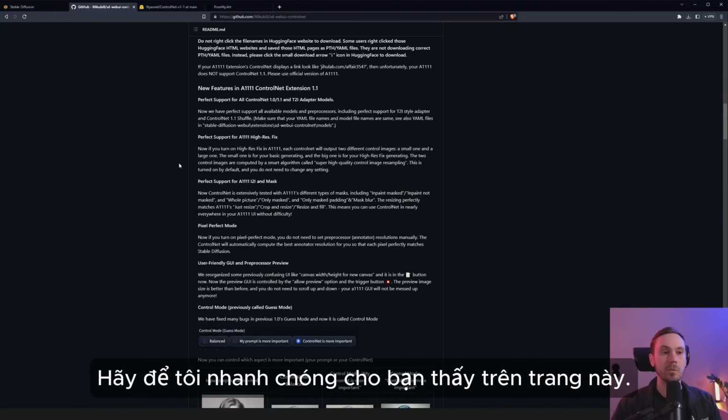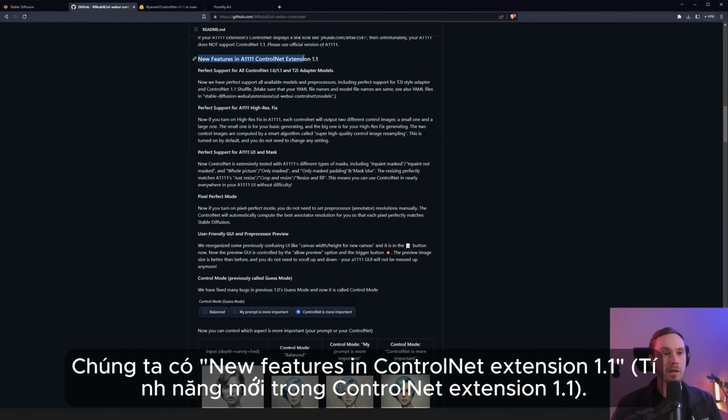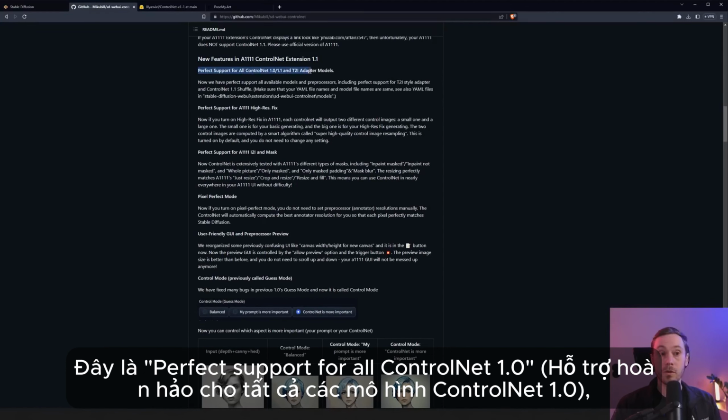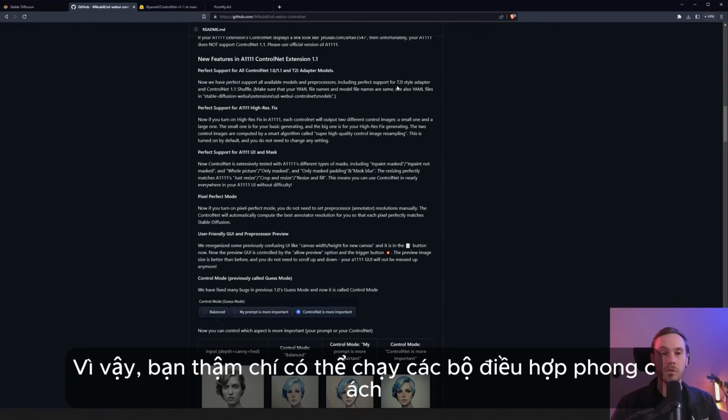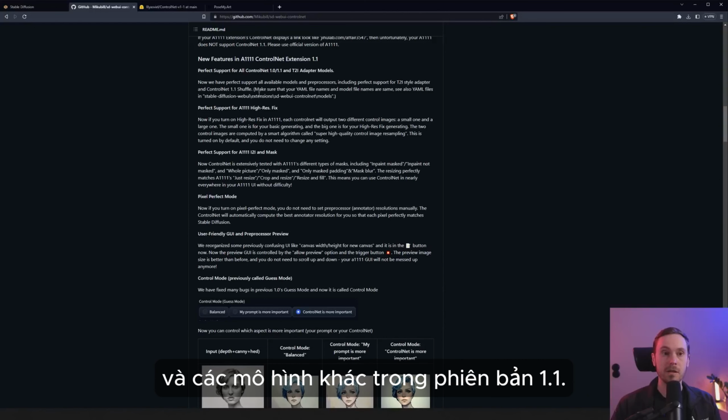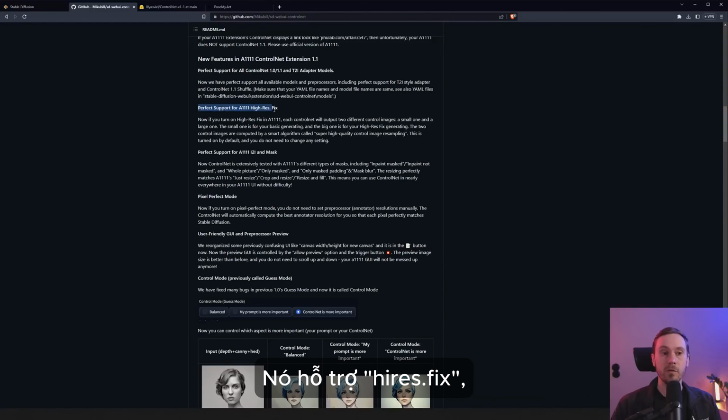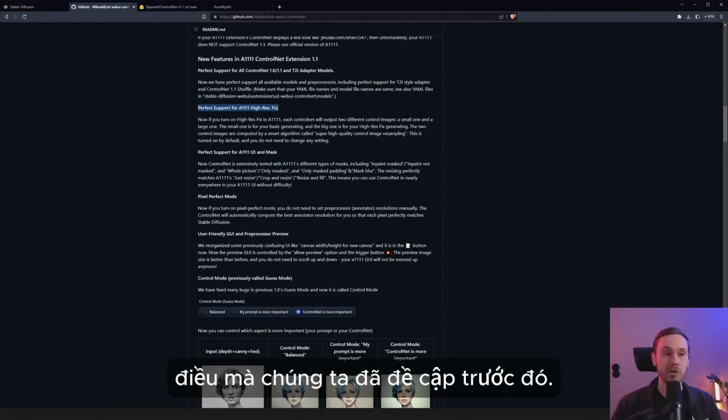On the page here, we have new features in ControlNet extension 1.1. And it says perfect support for all ControlNet 1.0, 1.1, and T2I adapter models. So you can even run the style adapters and other models in 1.1. It has support for the high-res fix, something we mentioned earlier.